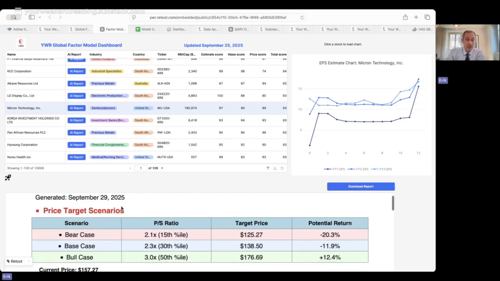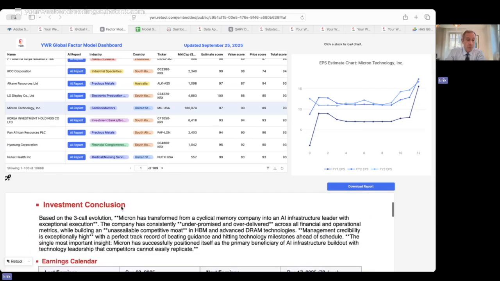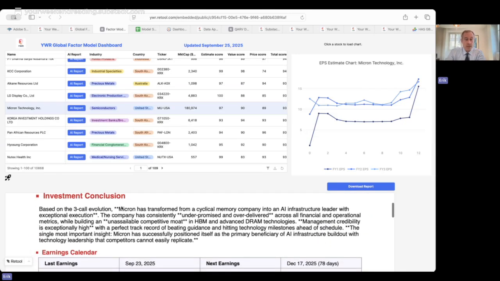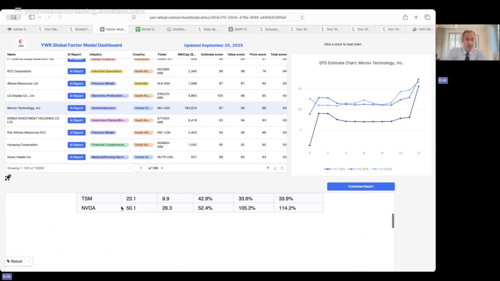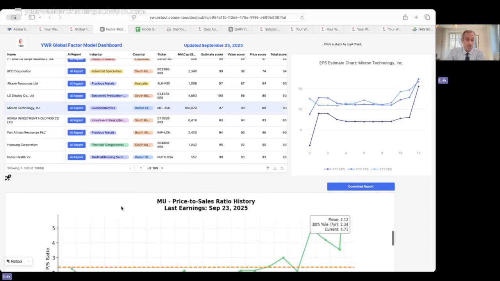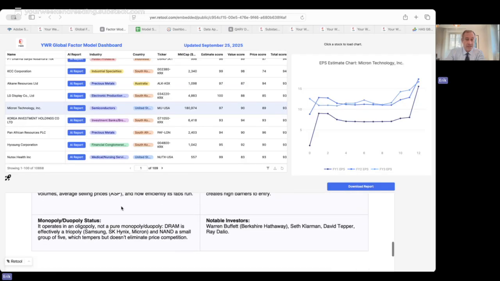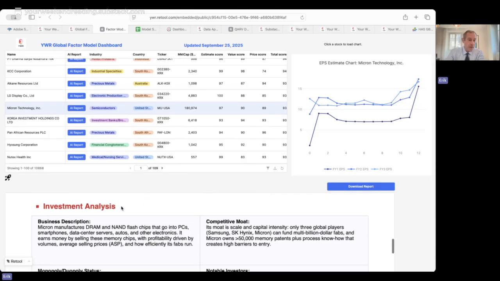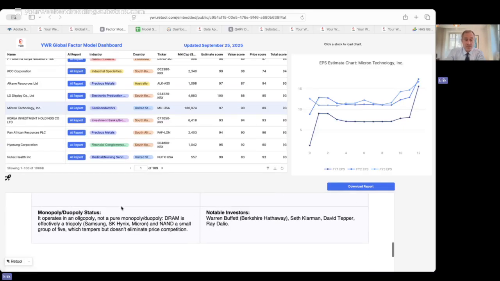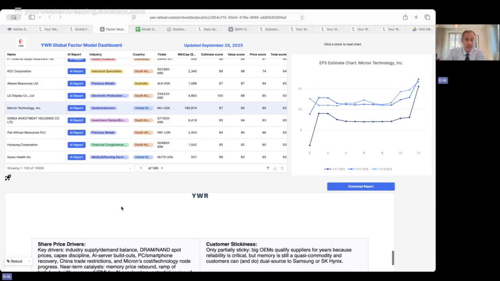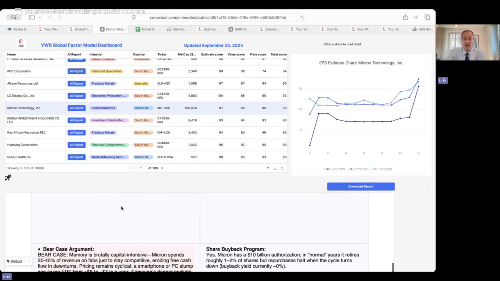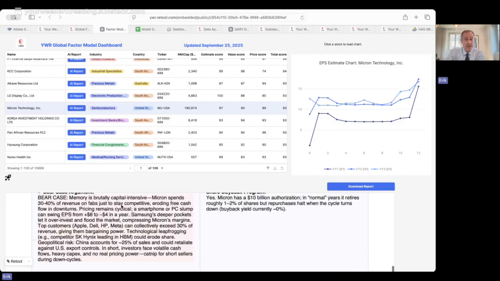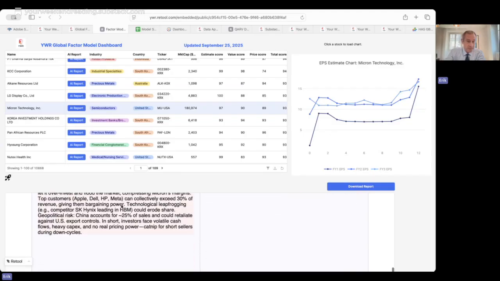But then when it comes up, you've got this long report about, first of all, there's a summary, there's some valuation metrics, historical data on price to sales, and then, about the business, the competitive moats, whether it's a monopoly, a duopoly, customer stickiness, bull case, bear case. This is all driven by a combination of financial data and AI prompting.